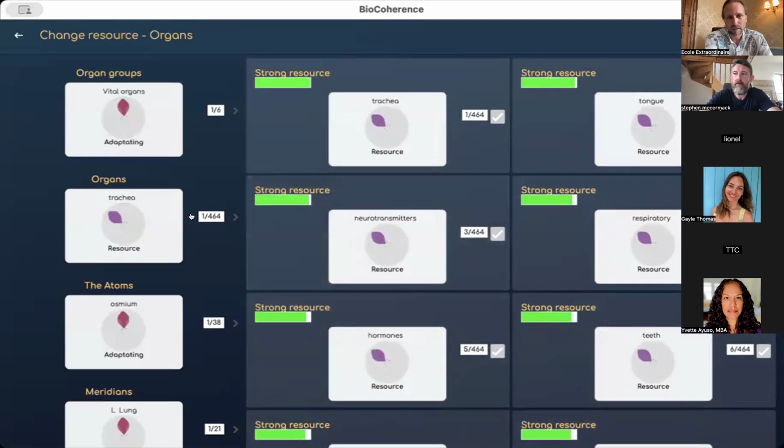So if I want to check my Trachi, for instance, which is my current resource, probably because I'm speaking, but I can change this, and this can come from a discussion with your customer or with you in introspection if it's your own scan, because this resource will be used in the meditation or in the frequencies to be called to heal the other priorities.